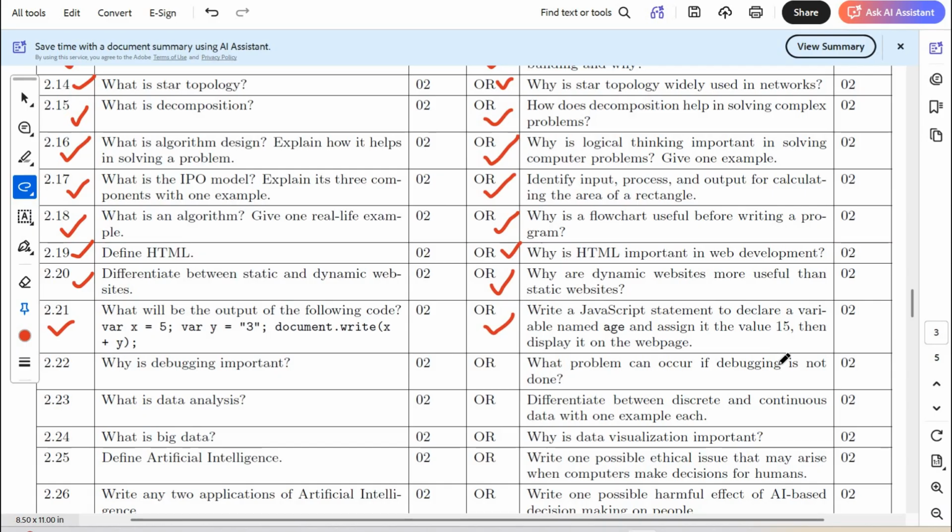Or part is write a JavaScript statement to declare a variable named age and assign it the value of 15, then display it on the web page.